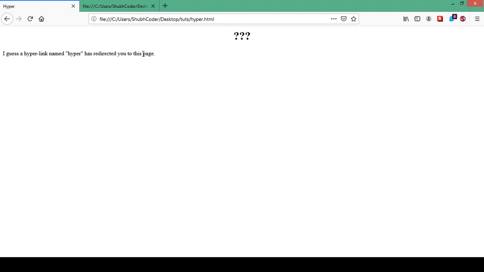Right now we are on a different kind of web page. You can see that it says hyper, and the heading has changed. In the previous one, it was written simple test, now three question marks are written. And the line which is written over here says, I guess, a hyperlink named hyper has redirected you to this page. What happened was that the word was a hyperlink.